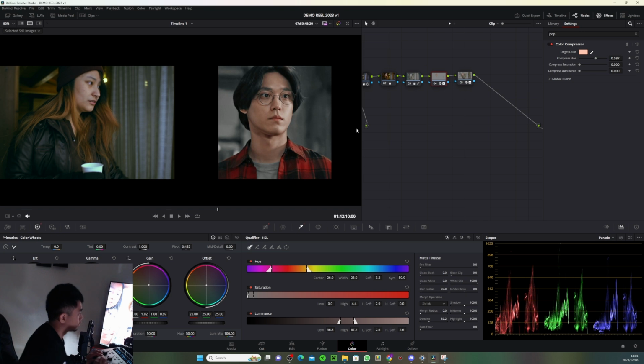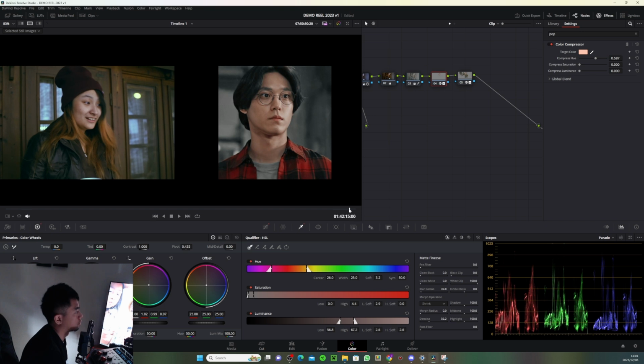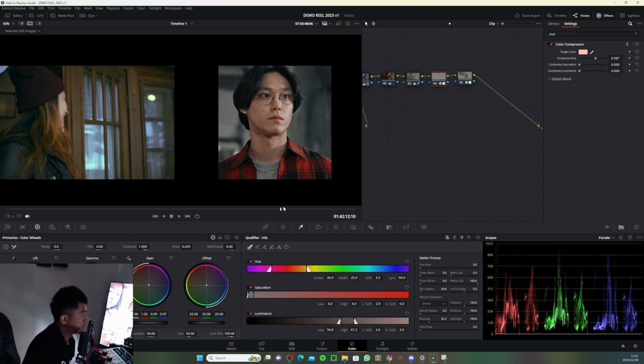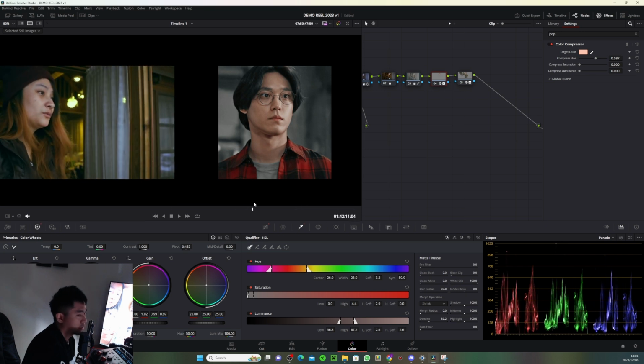I think the highlights are too green. I'm going to reduce the greens. Okay, I think the skin is close enough. Remember, we don't have to exactly match it, but imagine that it's in the same scene.